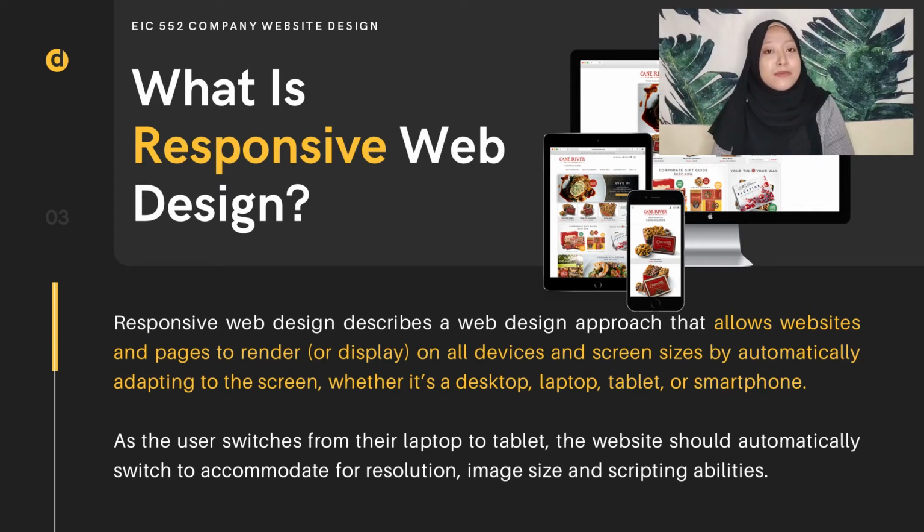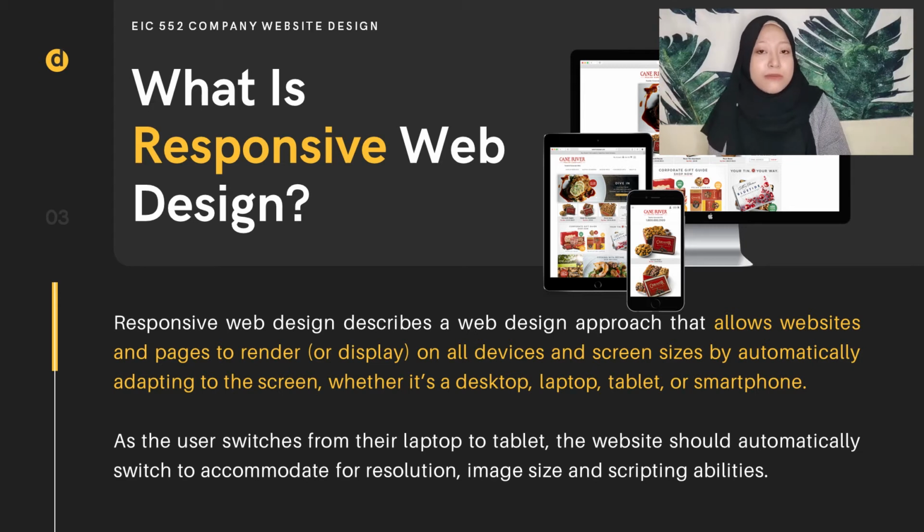So responsive web design really helps in making your website look fluid and flexible on any device's screen. Previously, when people designed websites, they did not know how to do responsive web design. So when you look at the content of the website on your desktop screen, it looks bigger and it looks good.